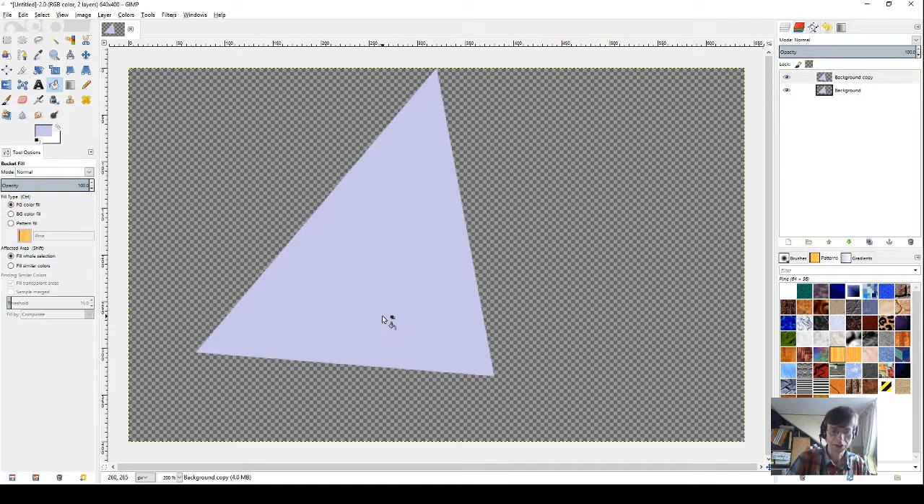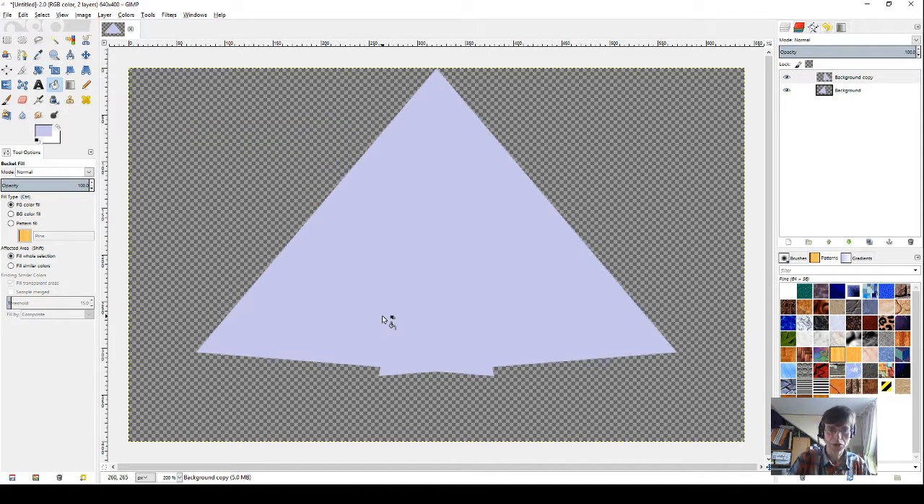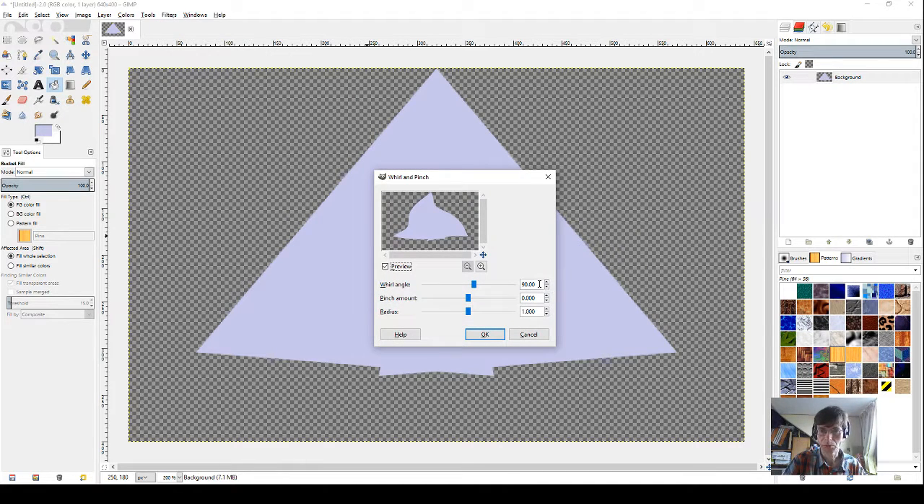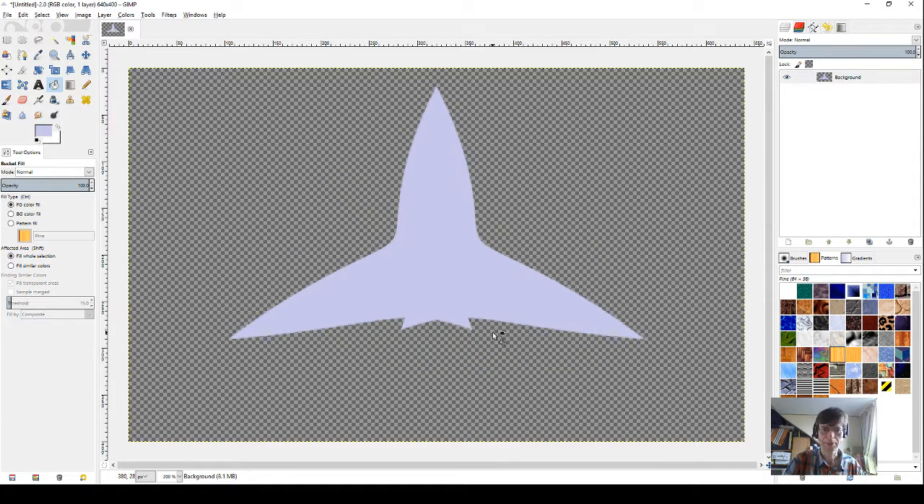We can duplicate that layer, flip the layer horizontally, merge the layers together, and we have a bit of a kite shape, which is not much of a ship, so I'm going to distort it with whirl and pinch. I don't need the whirl because this is going to be a ship and not a cup of coffee. And the radius, I'll maximize that. And now we can slowly pinch it down and you'll see that the body becomes contracted until it becomes a bit of a ship shape. There. Okay.